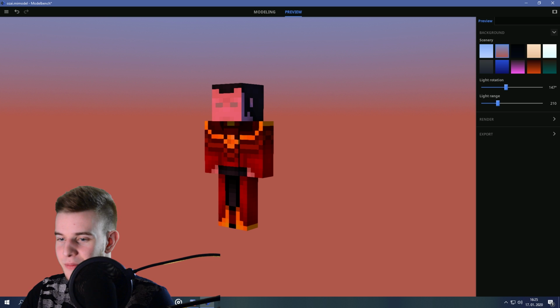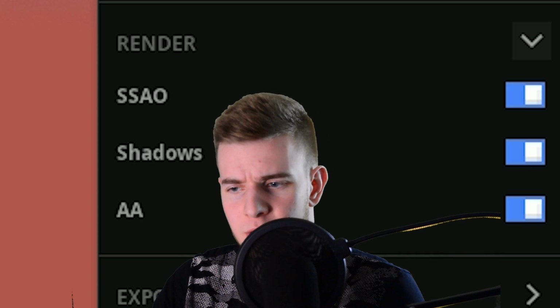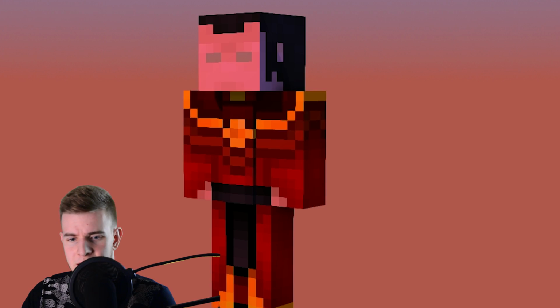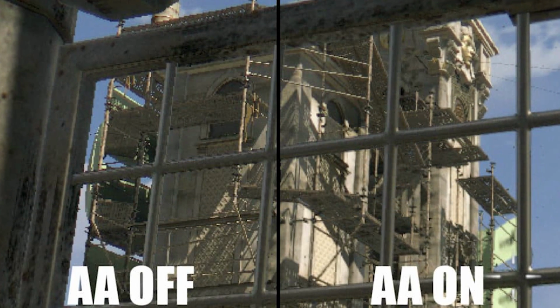And when you pick something, you can go to render and you can say, I want to render SSAO. I want to render shadows. If you take this off, you're not gonna see shadows. You're not gonna see SSAO. You're not gonna see AA. AA is anti-aliasing. It basically blurs the edges of stuff to make it blend with the image better.